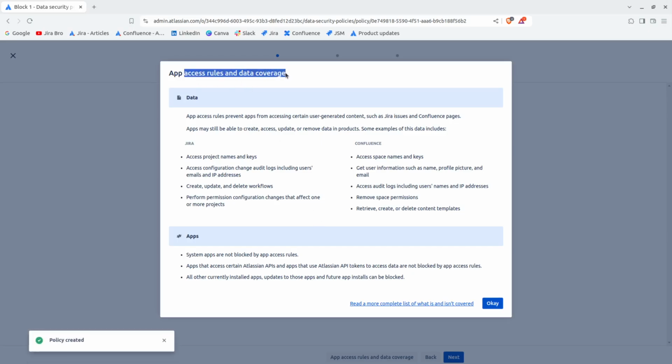Okay, so these are the rules in data coverage. So for Jira, this is for access of project names and keys, access configuration change, audit logs including users' emails and IP addresses, which is critical because leaking the users' emails and IP addresses could be really critical. And also to create, update, and delete workflows, and to perform permission configuration changes that affect one or more projects. So this is for the data, right?